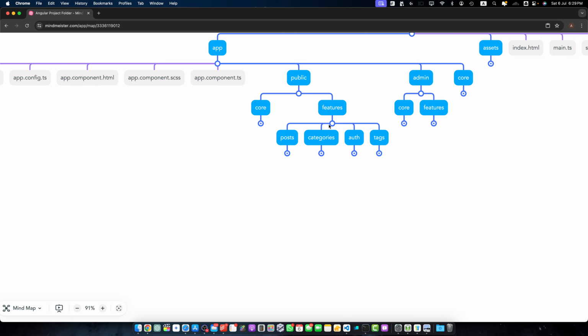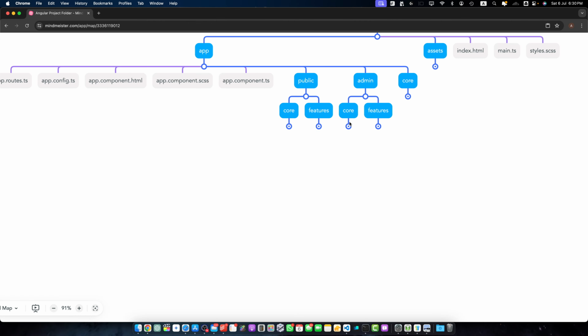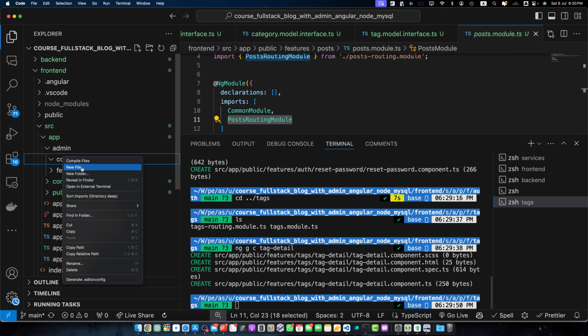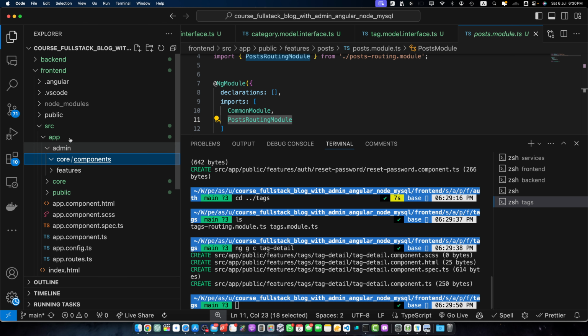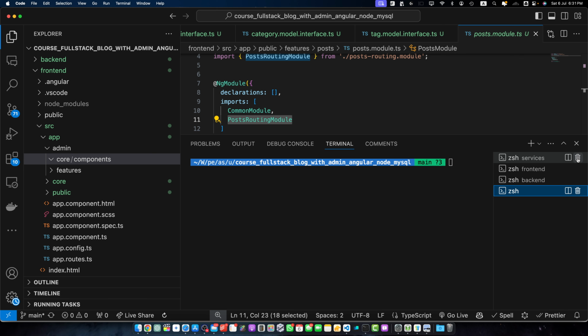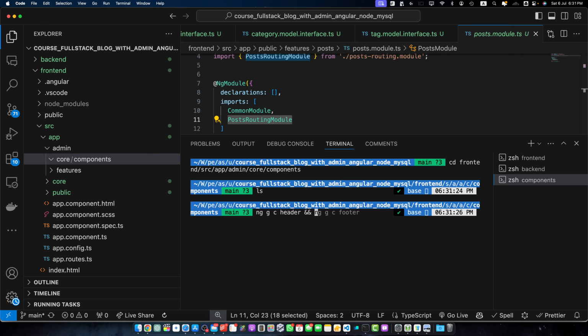Let's collapse this and go to the admin folder. In the admin folder, we will start from the core folder. In the core, we have the components folder. Let's create that components folder and copy the relative path of the components folder. Now open a new tab of terminal. Make sure to delete old ones. And here I will use the command cd. Now I am inside the components folder. Here I will generate two components, generate c header and footer.